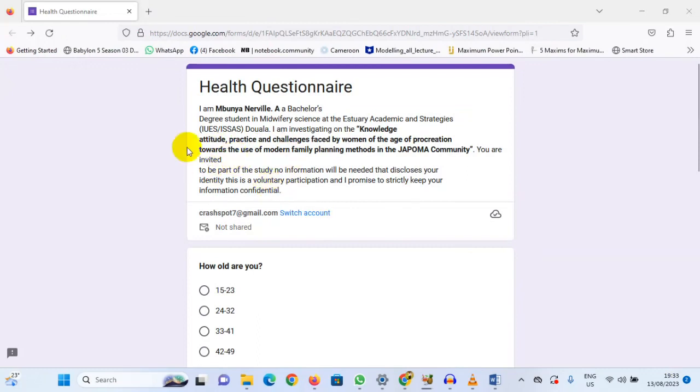Okay, you see the form has opened. This is how it's going to open on the participant's phone or a computer. You understand? You see the email address is here, switch account and so on. No, we don't want to switch the account. You understand? You don't want to switch the account. And it is indicated here not shared. Okay, it's indicated not shared. So you have to think of that.